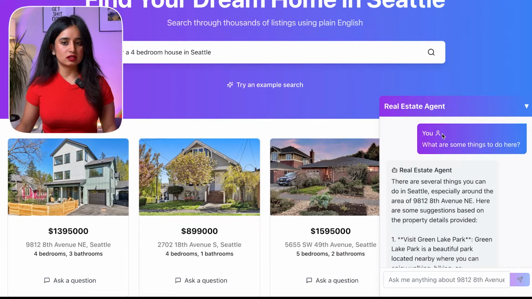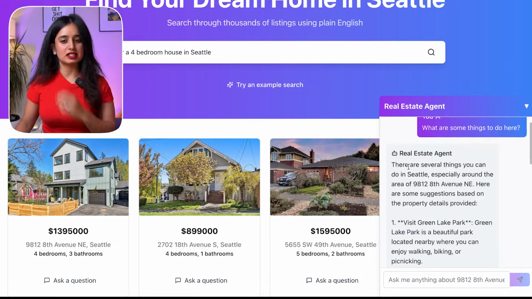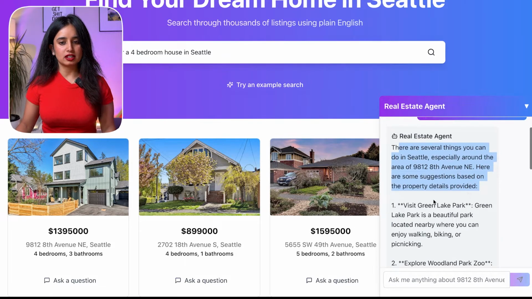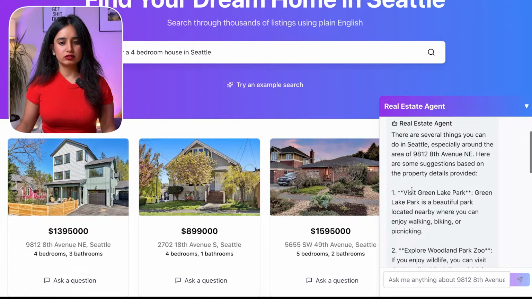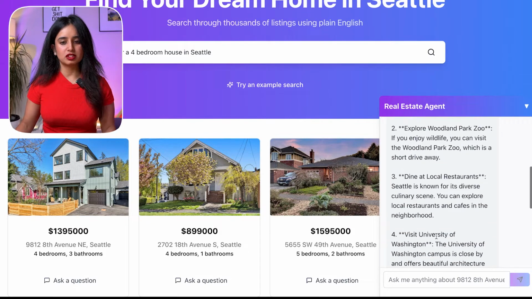And here's something I can ask the agent to do as well. I can say, what are some things to do here? And it can look that up and say, there are several things to do in Seattle, especially around this area. You could visit Green Lake Park, do this, and so on.